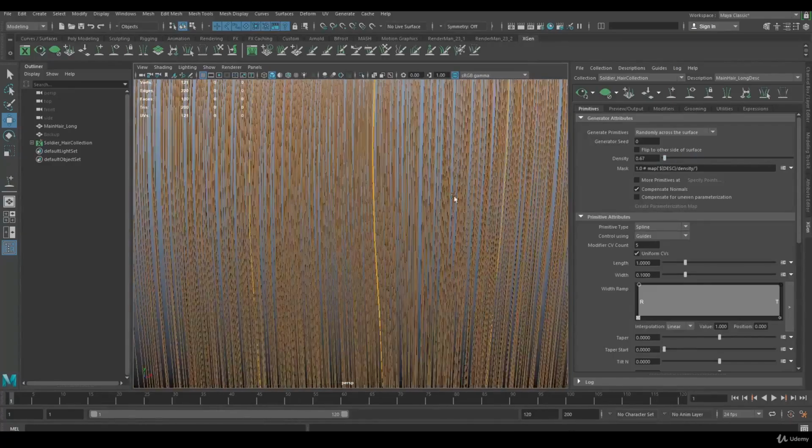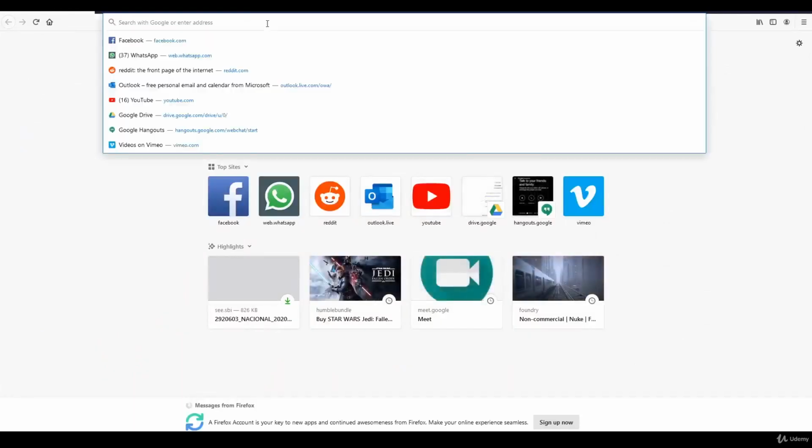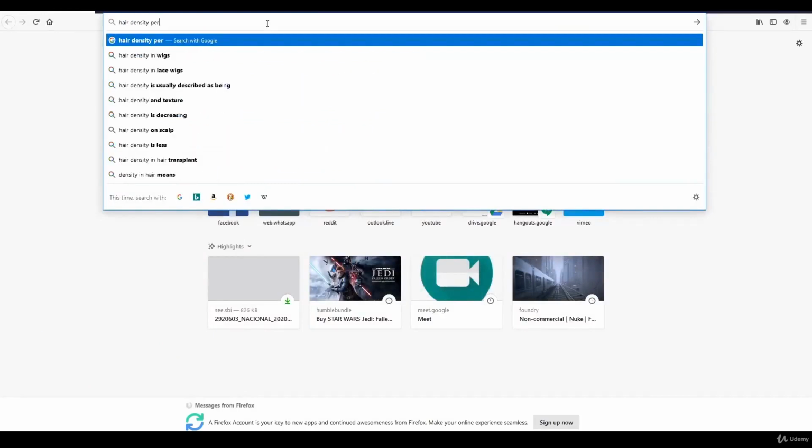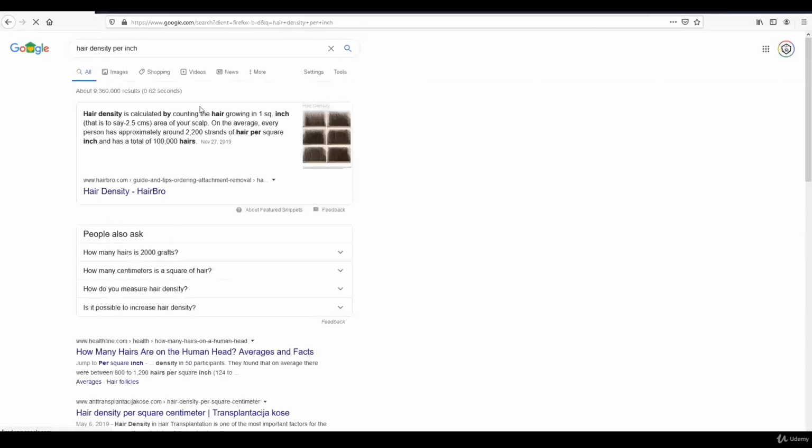The density of the hairs that we normally have, and this is something I had to Google. You can Google it real quick. You can search hair density per inch. An inch is about 3 centimeters. So it says here you roughly have 2,200 strands of hair per square inch. That's the average that every person has.